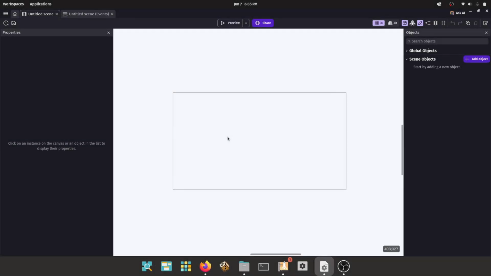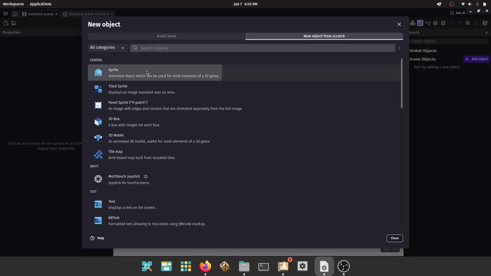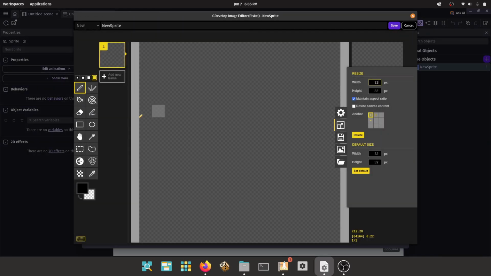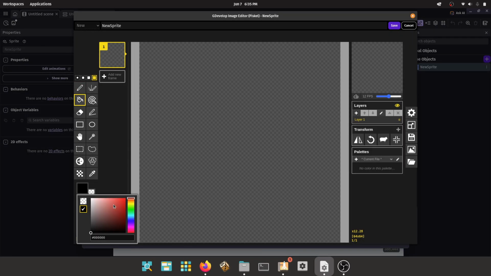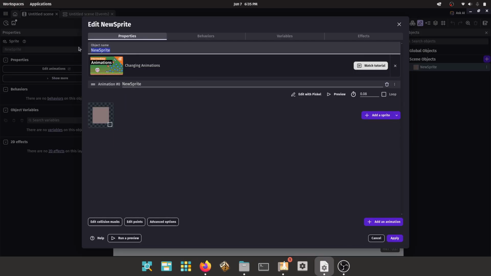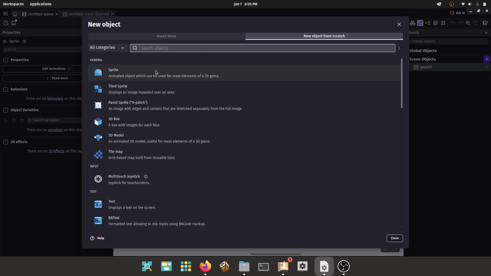So I just started a blank project in Gdevelop. So we're gonna do two things. First of all, we're gonna create some objects. Let's do a sprite, and it's gonna be just the ground, so I'm gonna just put some color here. So that's going to be a ground. There you go.